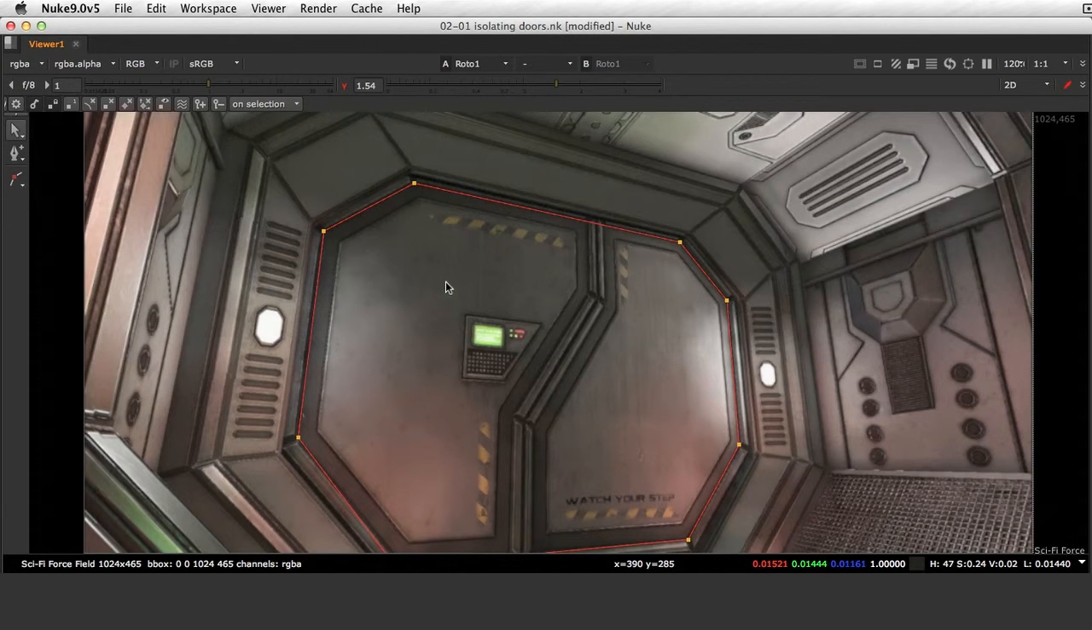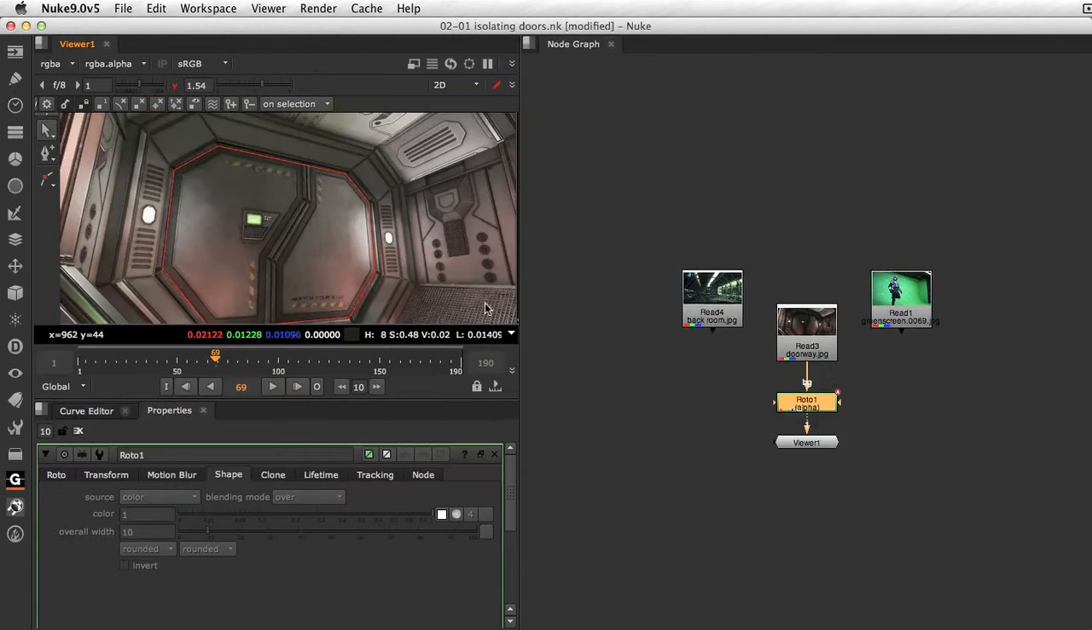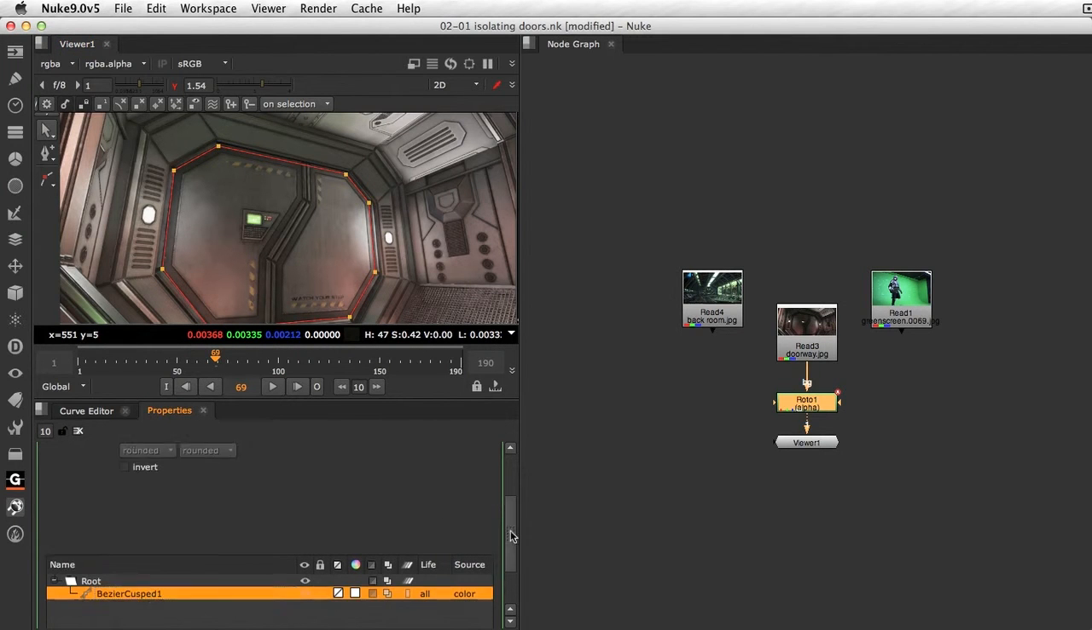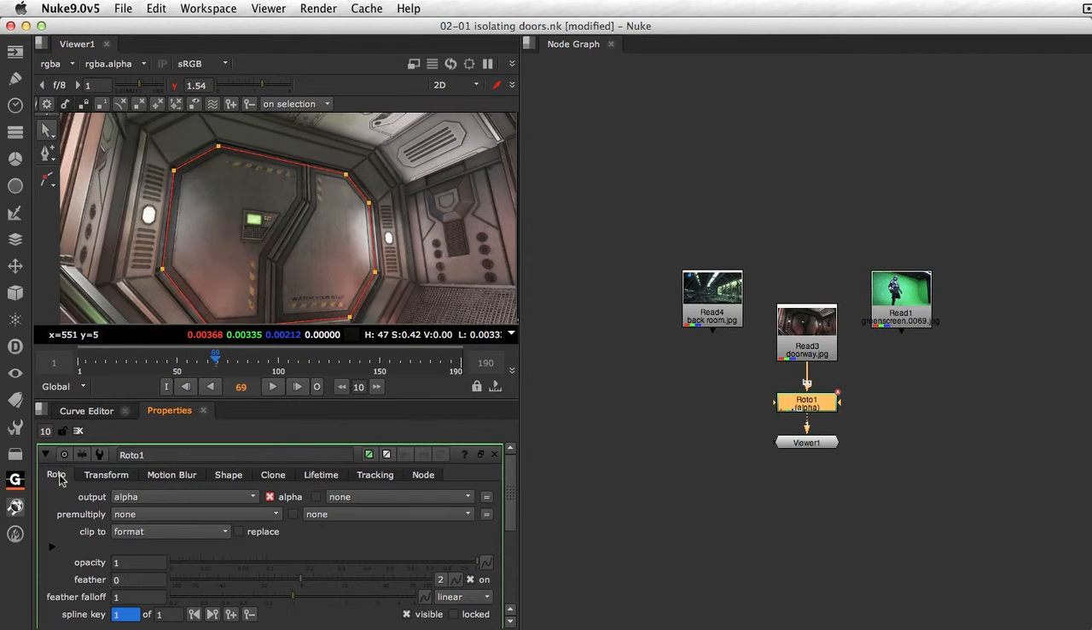Okay, I need to go tighten these up, so we'll come back as soon as I've got that done. Okay, all done tightening up my splines. I'll reset the GUI back to the normal display. And now to punch the hole in my doors, I need to take my roto node. I'm going to select my shape here and set on the roto tab.